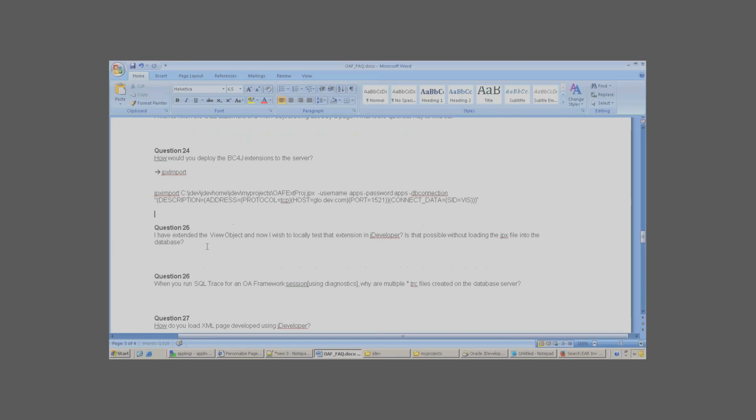I have extended the view object and I wish to locally test that extension in the developer. Is it possible without loading the JPX into the database? This JPX import is just like an FND load. You can consider it that way, not exactly. JPX import is one of the commands we use to upload our substitution, our VO substitution, into your MDS, nothing but your metadata service, the OAF page data repository.